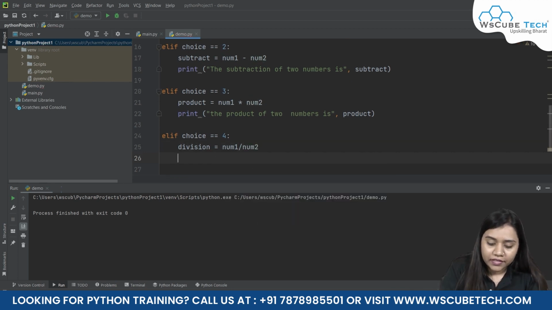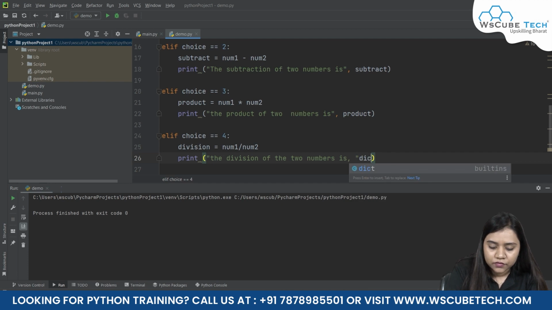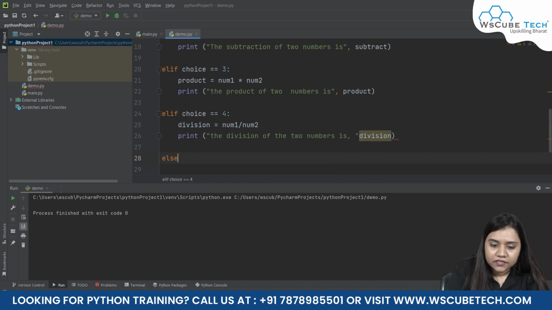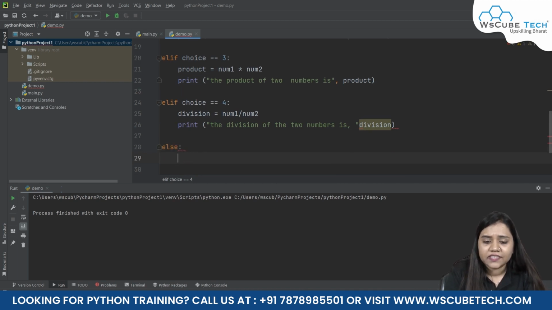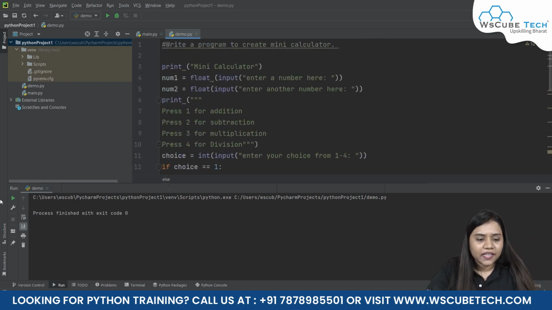So here we will be writing print the division of the two numbers is, I'll put a comma in between and write division here. And lastly, the else, that if someone writes anything other than 1, 2, 3 and 4, in that condition we will print for them invalid input. Now I guess my program is done, and let's run it and have a look at it.